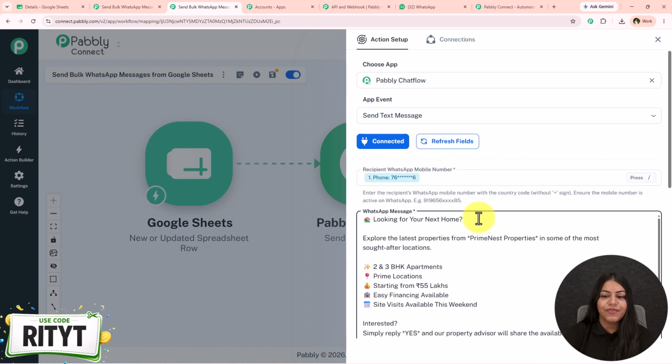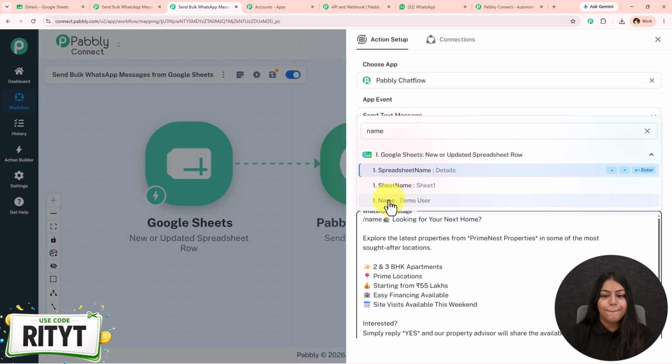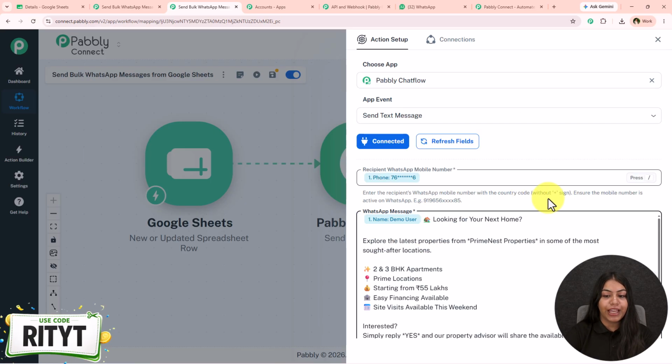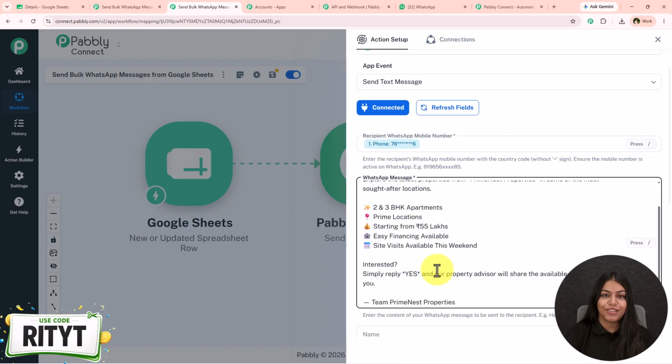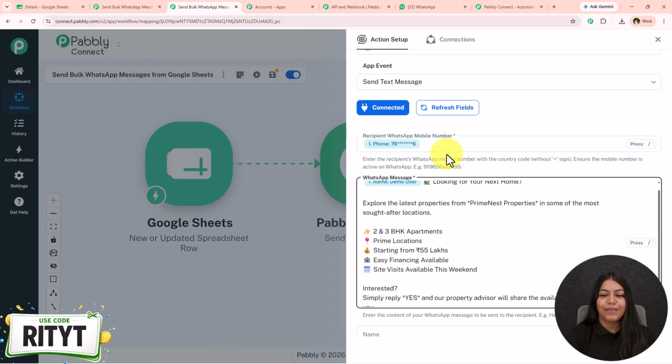So as you can see, I've successfully completed the formatting. Now let me just add the name of my lead over here. So I'm just going to put a slash, search for the name, map the name, demo user looking for your next home, and as you can see, then the rest of the message. I've added stars at the start and end of the text which I want to bold. You can also do this. I've completed this WhatsApp message, so let's move in further.